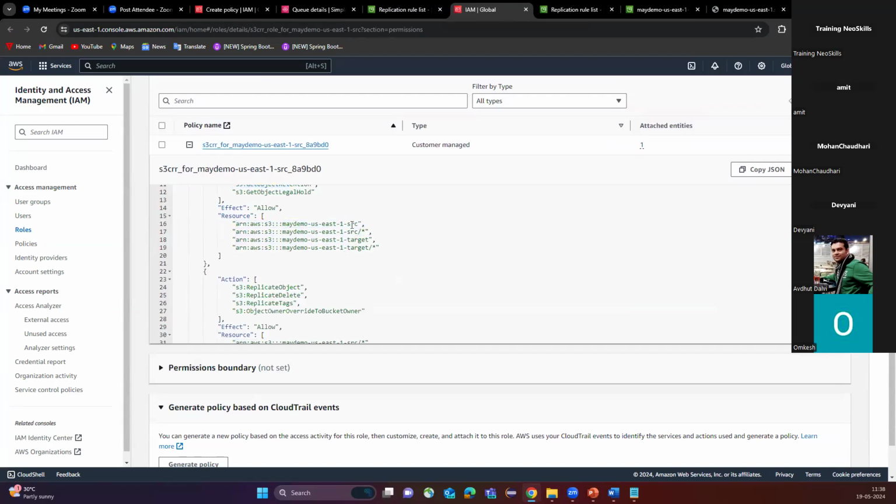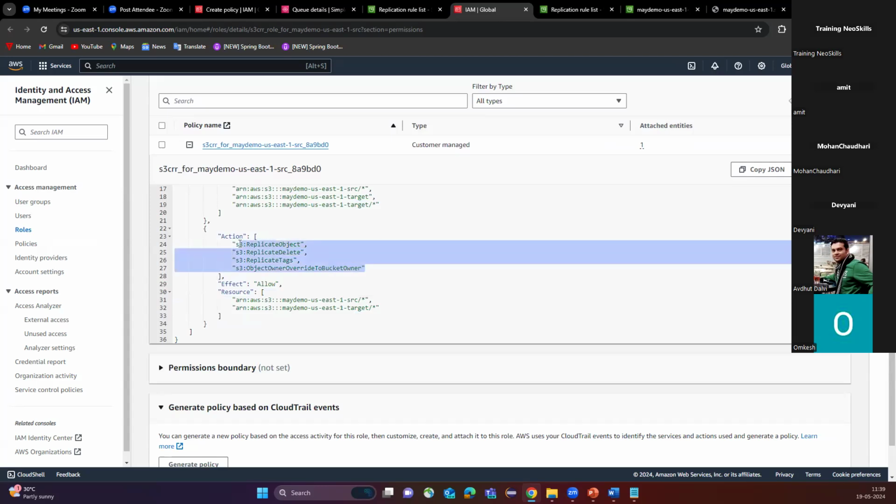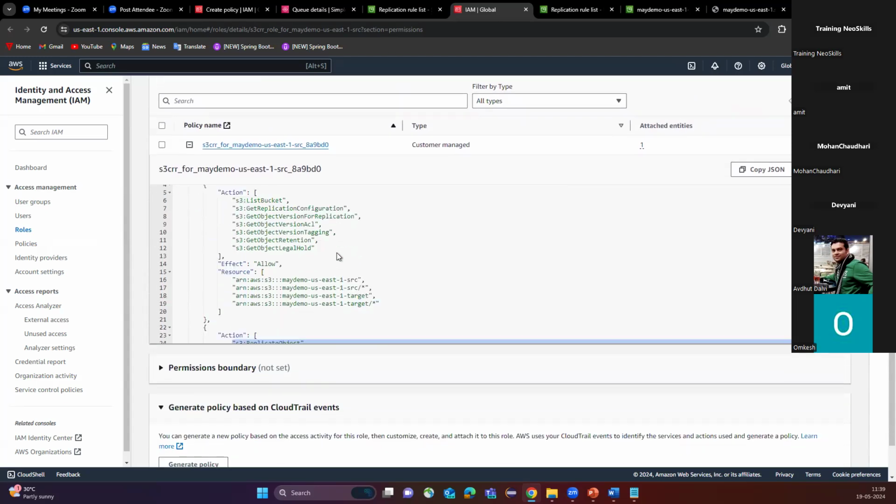You see two things here: one at the bucket level and one at the object level. When you say /star, it covers all the objects within your S3 bucket. The same applies to the source bucket and target bucket, all the objects within your source and all the objects within your target. They are giving the replicate permissions here. Any questions so far?